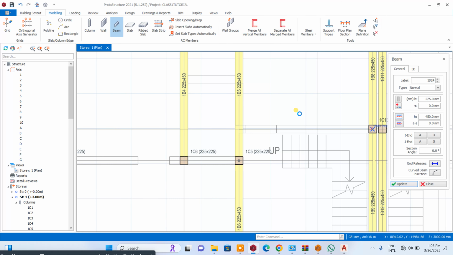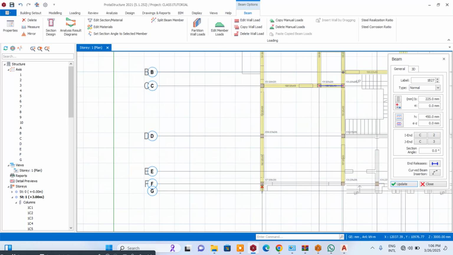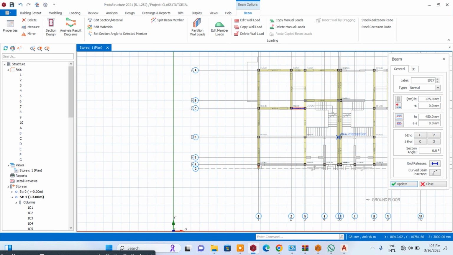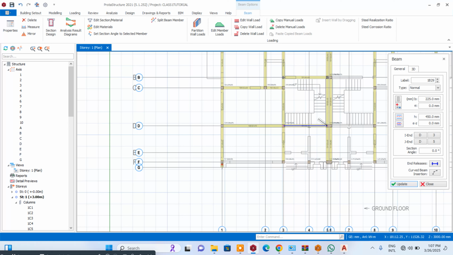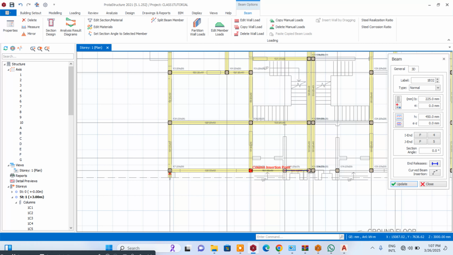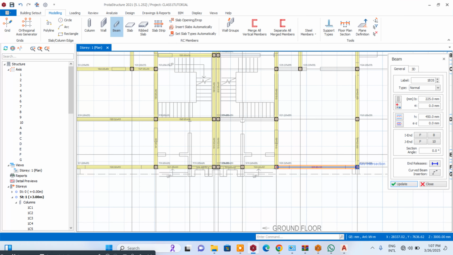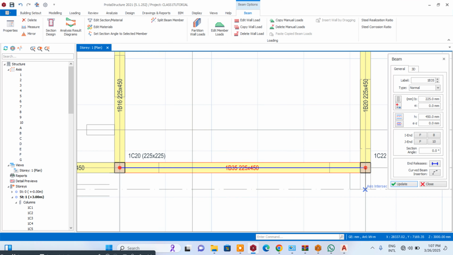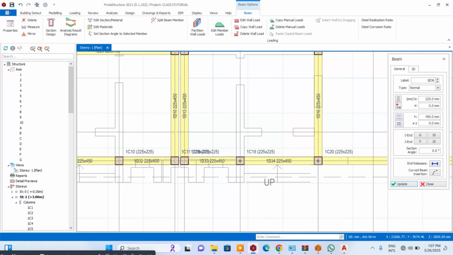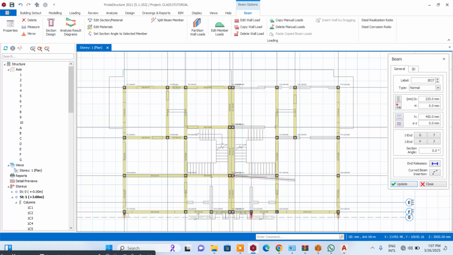Take it here. Take it here. Take it here. Take it here. Take it here. So I can extend this beam to this place. You can also extend this one to this place, depending on what you want to achieve and depending on your design.